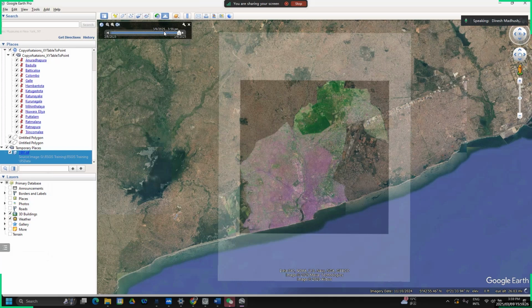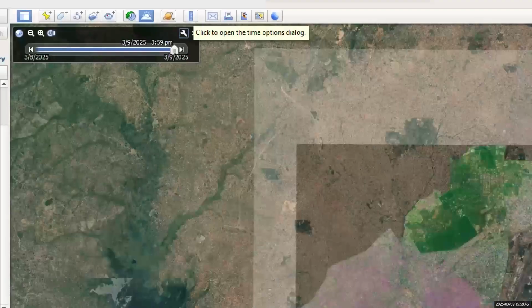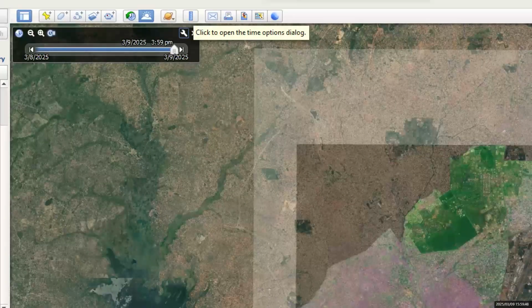So now today is the 9th, right? 2025, and the time is 3:59. Okay, so now we need to send this time bar backwards to 1991. Here we see that there's a spanner icon. Let me zoom in. You click on that spanner icon.